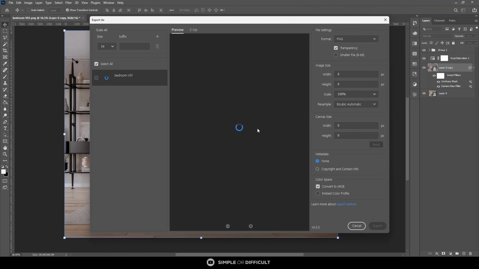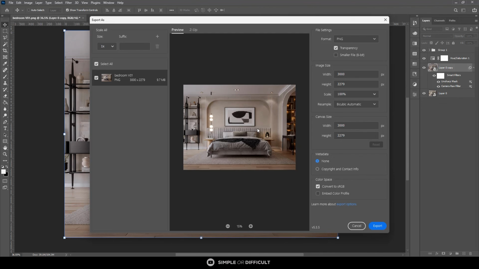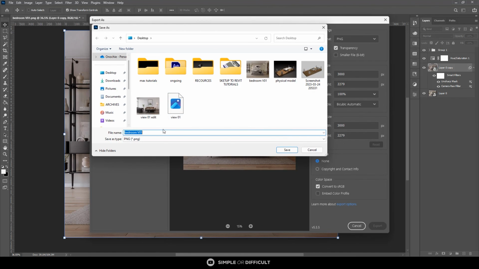Okay. I don't know why it's taking time to load. All right, so everything is already set the way they should be, and then I'm going to hit export, and it's going to ask me where I want. I'm going to put it here, edit.